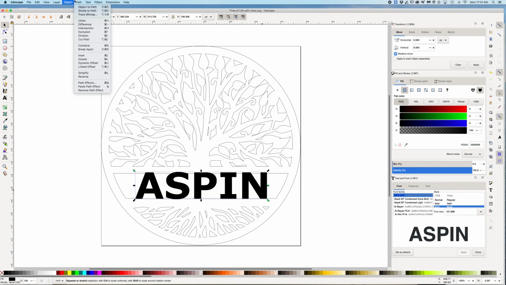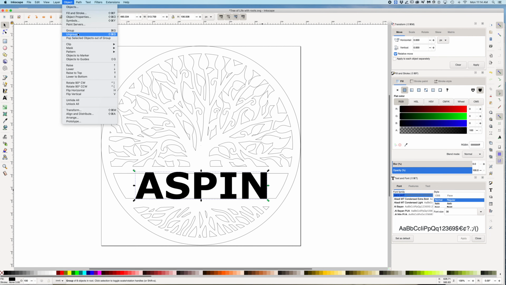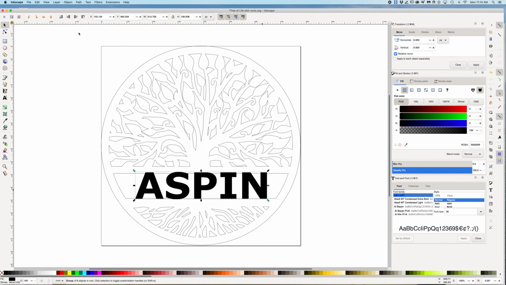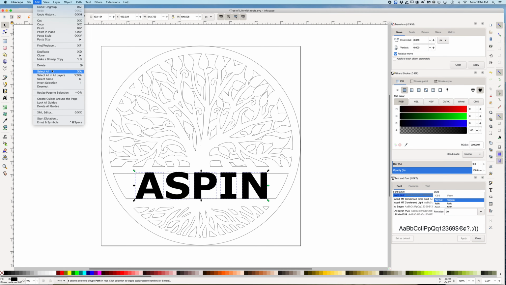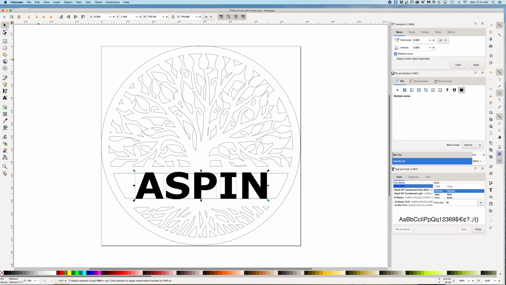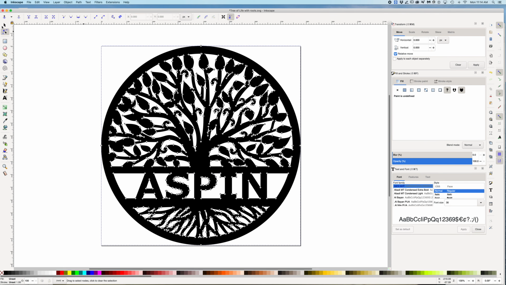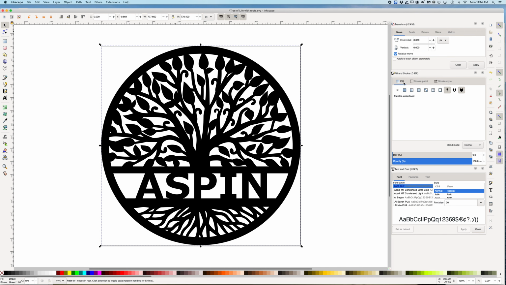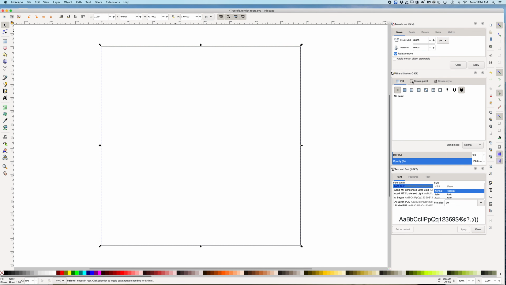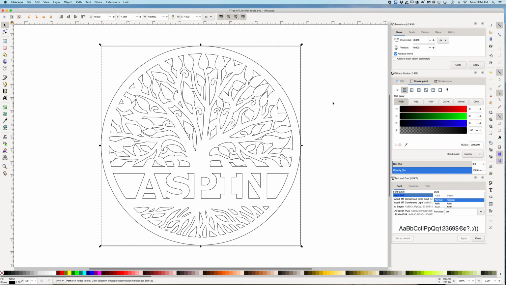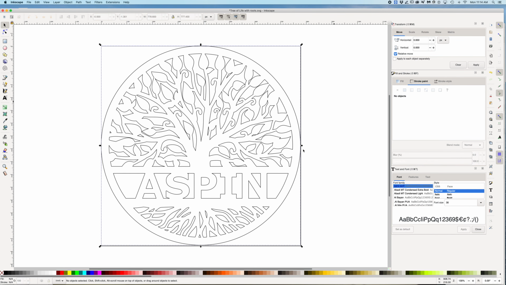We go to Path, Object to Path, Object, Ungroup, and we go to Edit, Select All, click our Nodes tool, go to Path, Union, click our Selection tool, give it a fill of none, and a stroke of black. Save that file, and you are good to go.